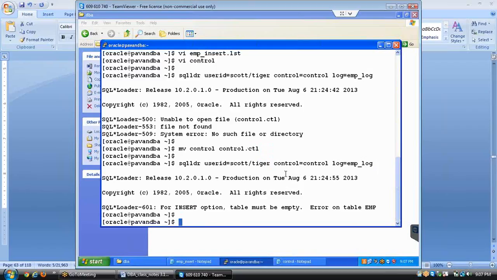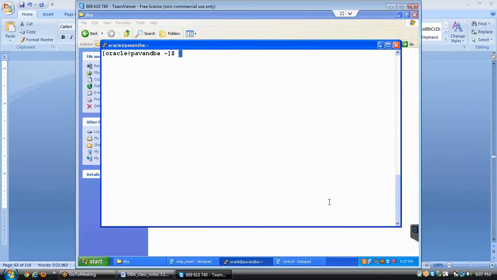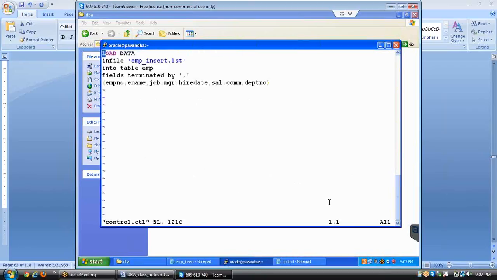Now you can see what it is saying. If you want to insert the data, then the table must be empty. First of all, your table must be empty. Because of this we can't delete the earlier data. So what we can do is, instead of load data, put append data. Here, instead of load, we can write append. That will also work.